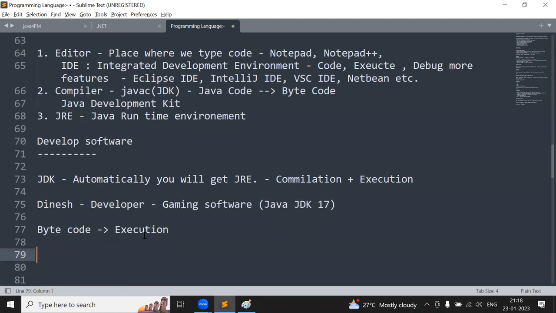But now tell me, do you need to compile? No, right? You don't need to compile, because I already compiled. You don't worry about the code. You are the customer, you are the user. You just need to play the game. For that, you only need to execute. You don't need to compile, and you don't need to write the code. Then your machine has no need of the JDK, because you are not going to compile. What do you require? You require only the JRE. Your machine only requires the JRE.